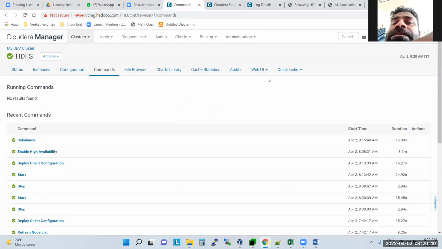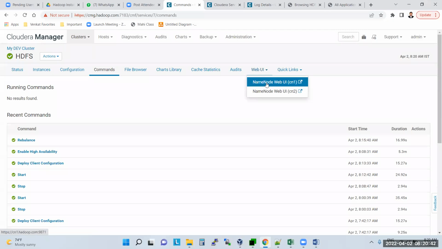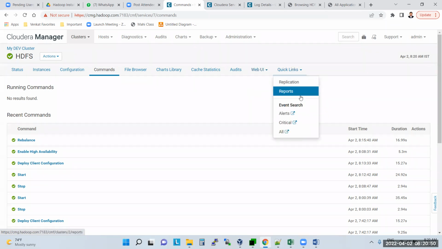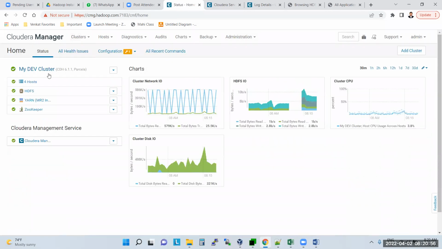Then the web UI. If you want to open the NameNode web UI, you can use these options also. You can click on any web UI, and on quick links. Replication reports and all, I will show you next. I will show you what replication is. So this is about HDFS.